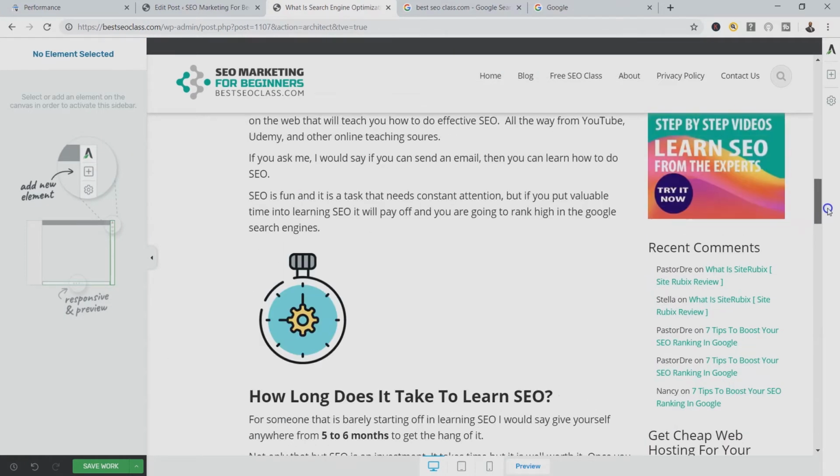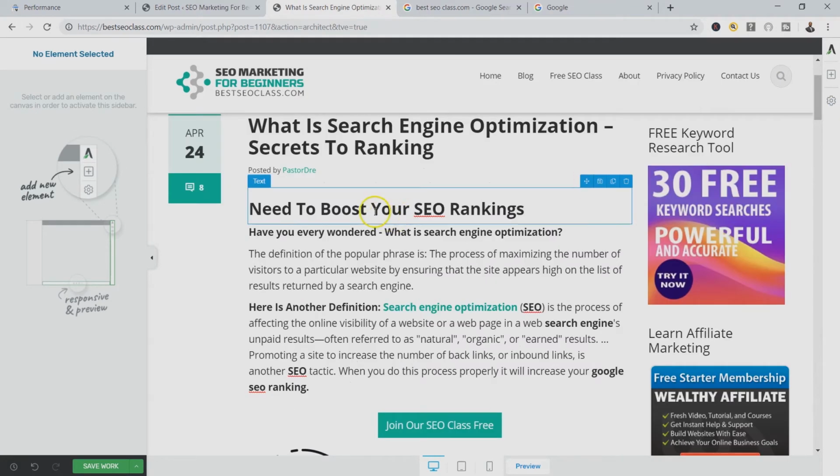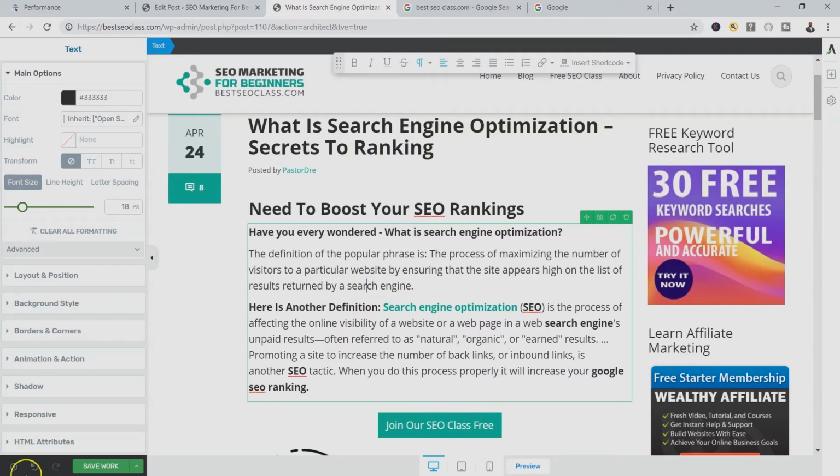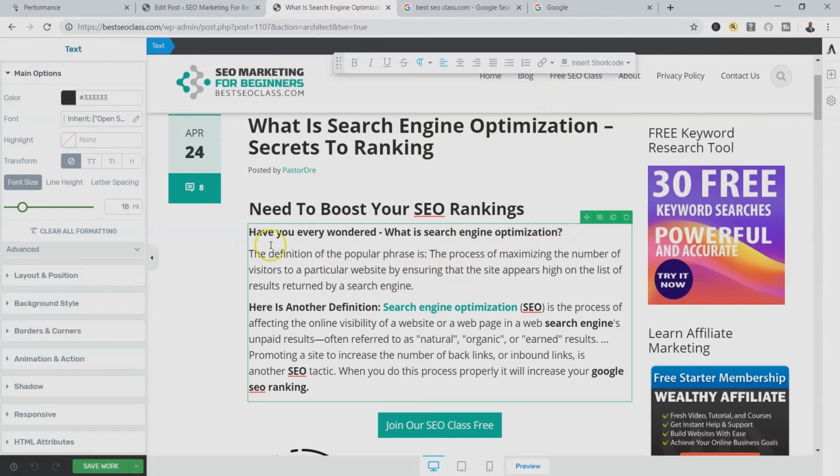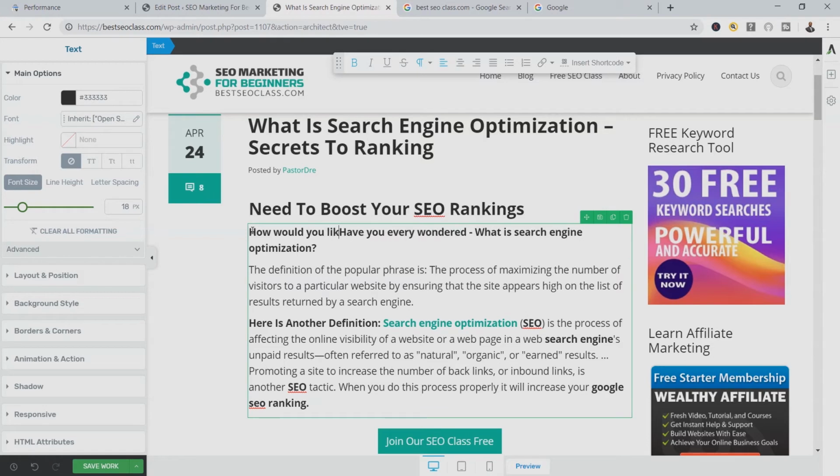Let's go up here. We got our keyword here. Now I would have to go back and change my blog title, okay, and put something catchy with SEO rankings, and then I need to put it somewhere in this sentence. So let me go ahead and save this. So let's see how we could do it. The definition of the popular phrase. Have you ever wondered what is search engine optimization? Okay, then I figured out how we could do it. How about if we do this? How would you like to boost your SEO rankings?